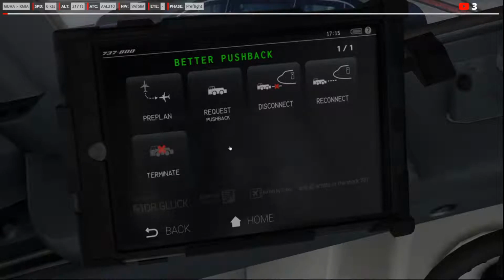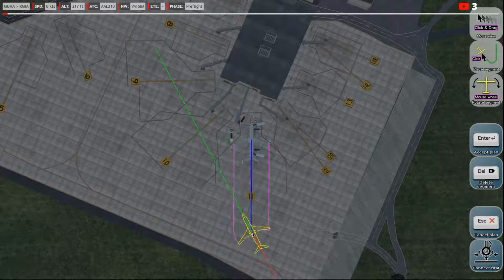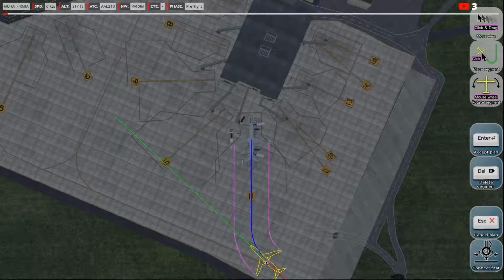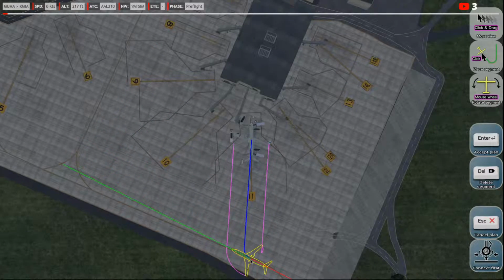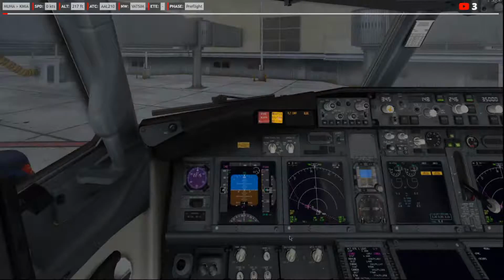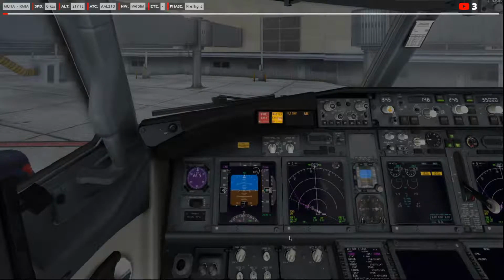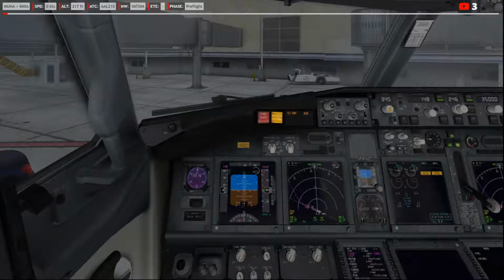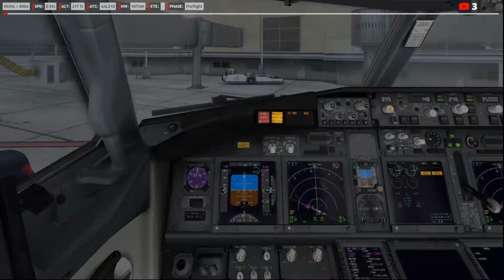Request pushback. Ground copy. Please show me where you want to go. Alright, so we have that Cuban accent there, which is fun to hear. Ground copy. Tau is driving up. Okay, so the Tau is driving up. There it is. We see it coming.